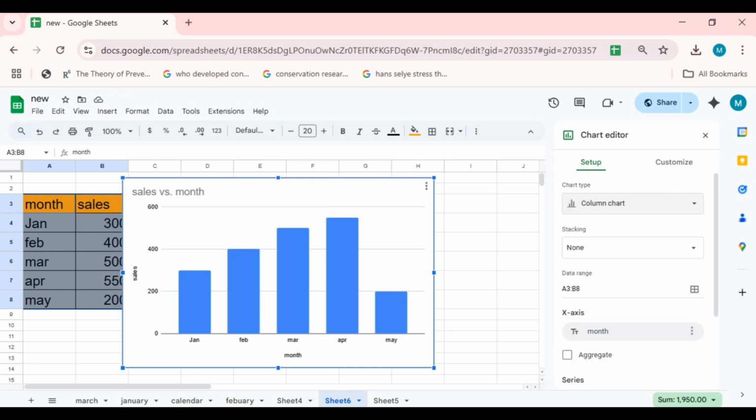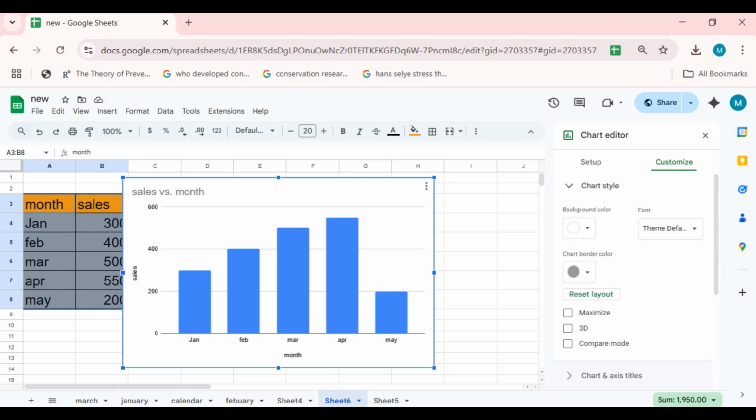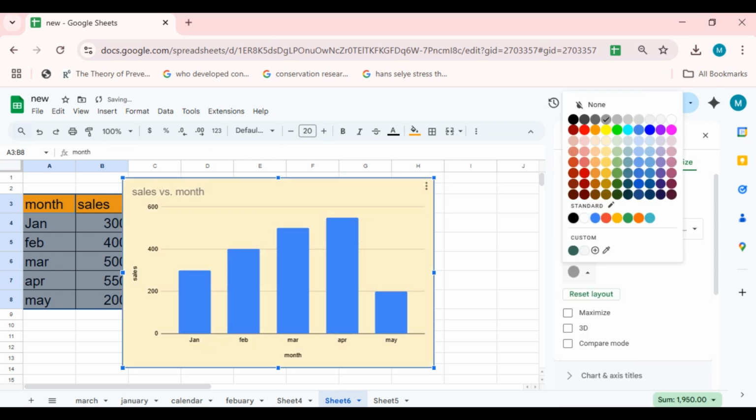To make your chart more readable, go to Customize. Here you can edit the title, adjust colors, and add labels to make your chart look just the way you want.